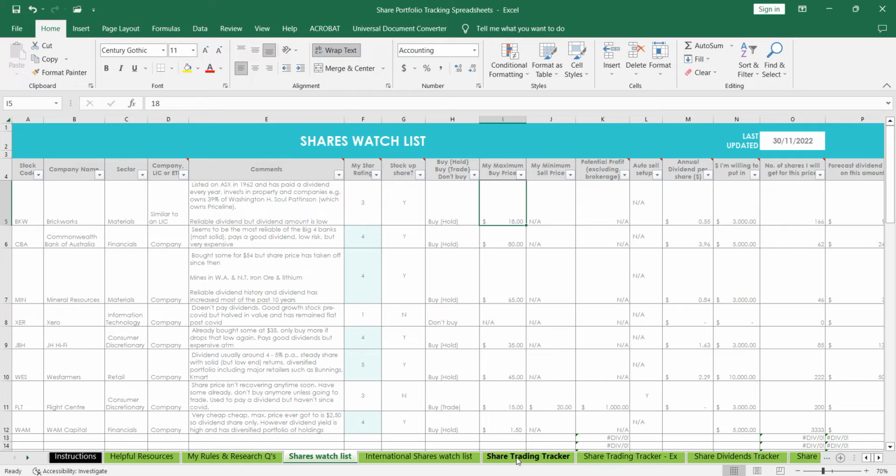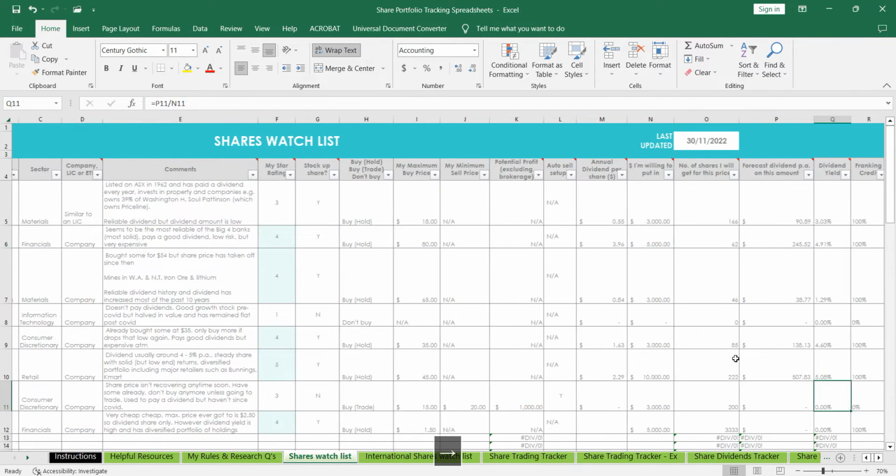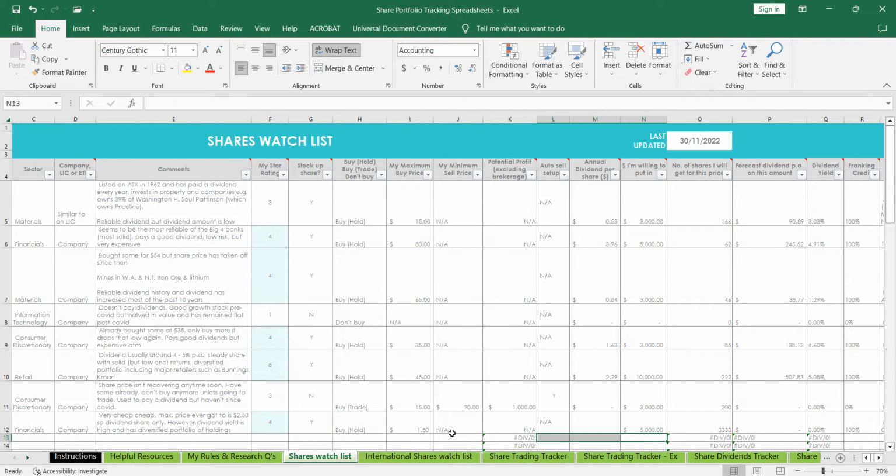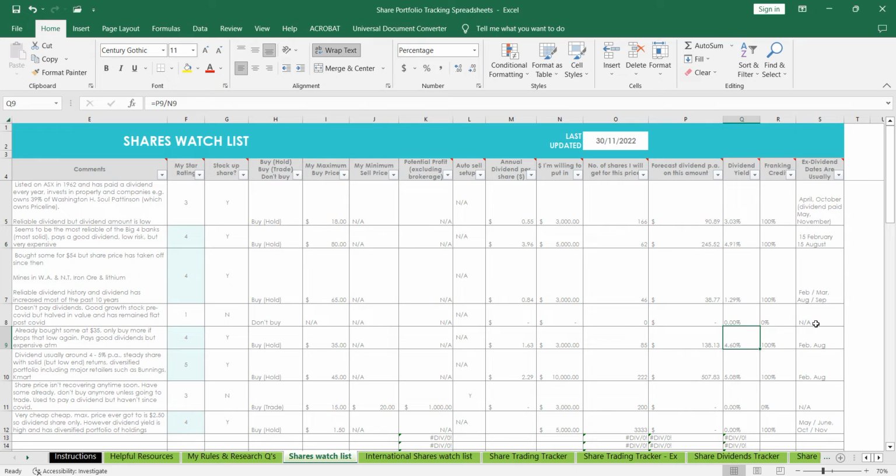I also have my maximum buy price and then my sell price. So if it's a share that I'm holding, I just put NA, not applicable, because obviously I'm not going to sell it. And if it's one that I want to try trading, like this one, I'll put in the price that I want to sell it for. And I'll see, okay, this is a potential profit that I could make if I put in $3,000. So you can see that it'll do all these calculations for you. That's why these div errors are appearing here, because we don't have any data in these columns. Once you add those in, it will automatically do the calculation for you and tell you what your yield will be and how many shares you can get for the amount of dollars that you want to put in. So that's automatic.